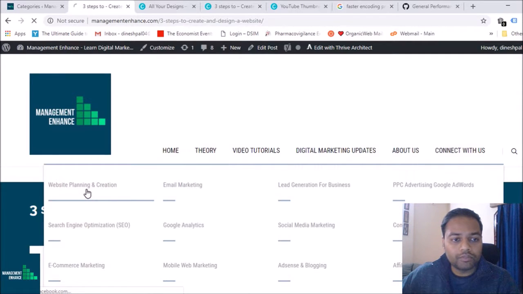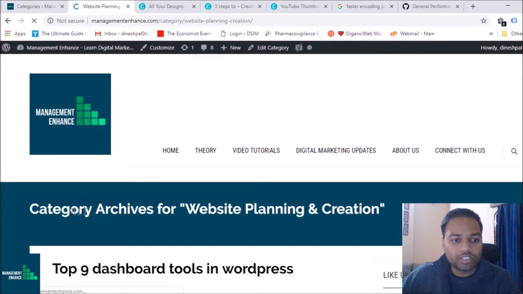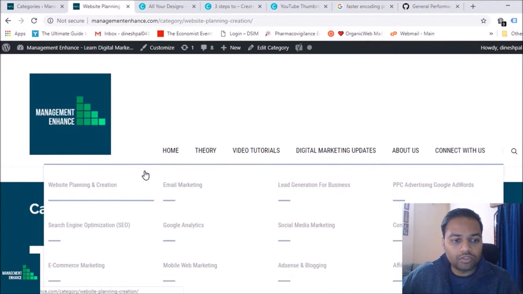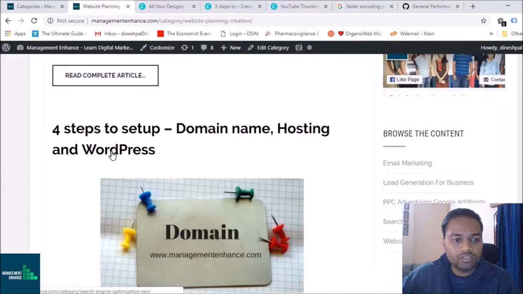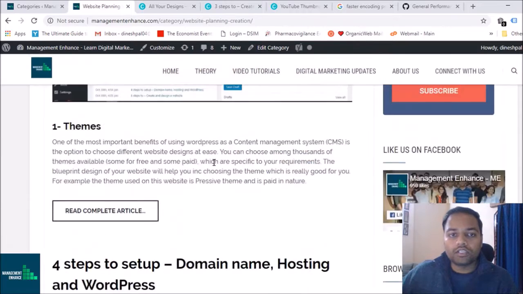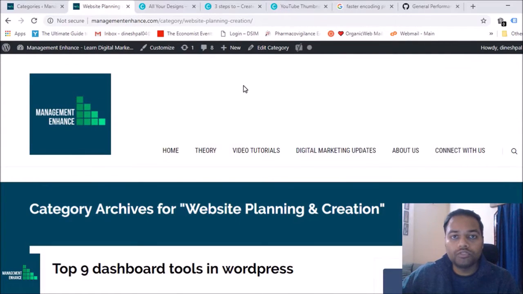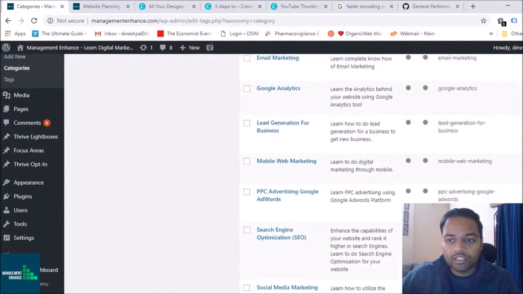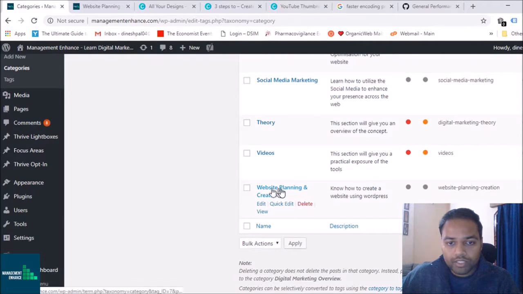Say for example, website planning and creation. If you go inside this category, see Category Archives, and you will be able to see there are 3 blogs: top 9 dashboards, 4 steps to setup, and 3 steps to setup. All these are posts which are clubbed with the help of categories under a single section. If you go into the categories, you will see certain categories that I have made, and one of them is website planning and creation, which I have selected for my first menu option.